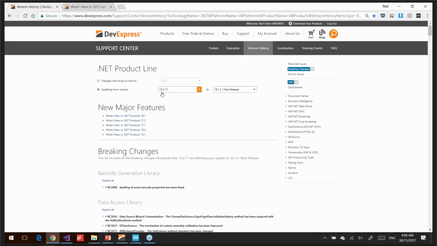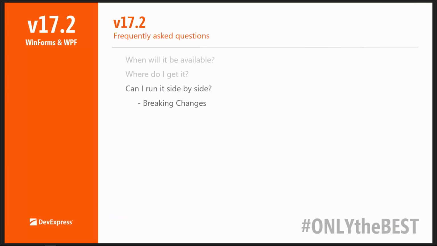So for example, if you're currently running 15.2 and want to go to 17.2, then you can select the option and it will actually show you what breaking changes apply to your technologies between those versions. Now, it's a best practice that if you're upgrading from an earlier version, such as 16 to 17, you step through the major versions along the way. So if I'm upgrading a version 15.2 application, I'm going to take it to 16.1, 16.2, 17.1, 17.2.